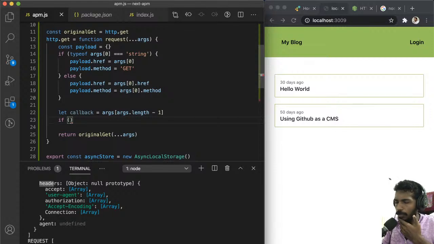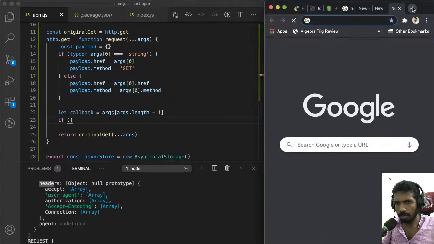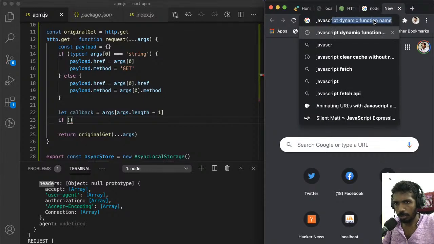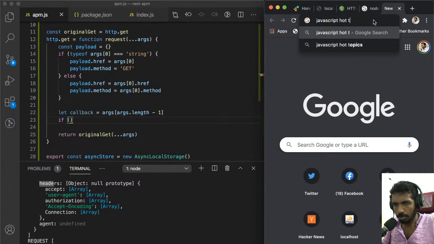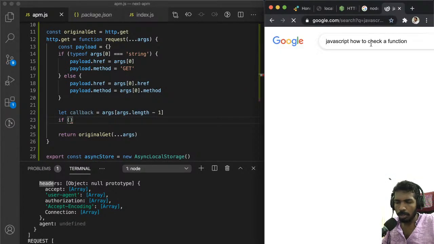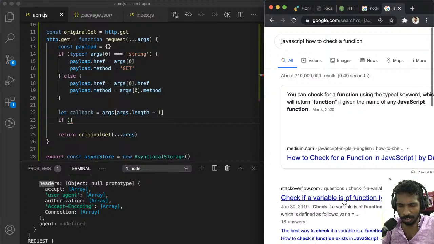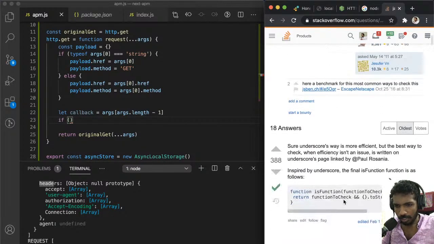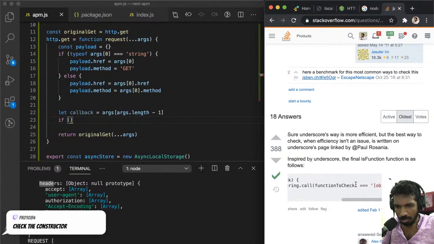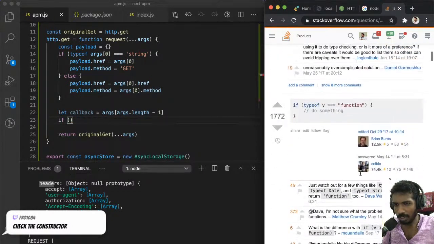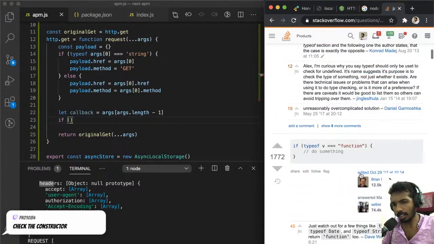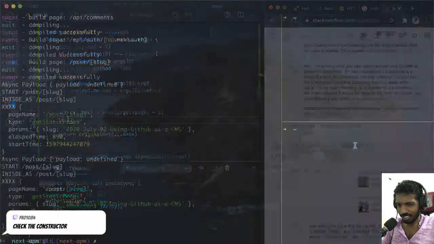So how can I check a function in JavaScript? Type of function? I don't think it will give an object. Right. So, JavaScript, how to check a function. All right. Okay, Stack Overflow. All right. Oh, weird. Is there any simple way to do that? Yeah. Okay. Basically, oh, thanks, bro. I think this is possible. Okay, interesting. Let me check that.